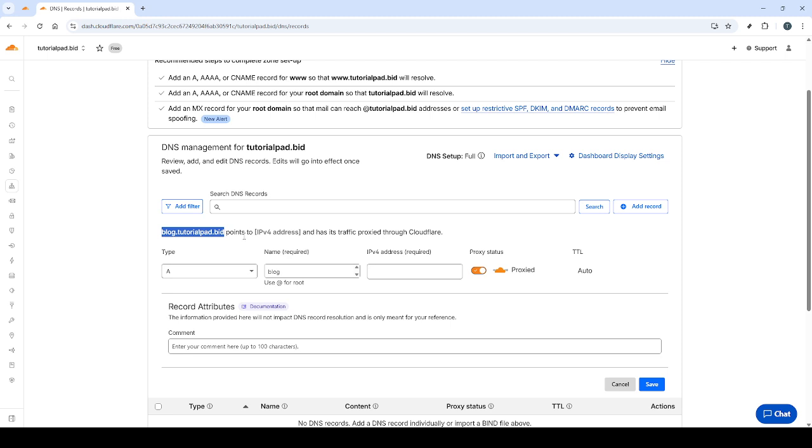Next, fill in the content field. For an A record, that's the destination IPv4 address provided by your host or server. If you were using AAAA, you'd enter the IPv6 address instead. And if you chose CNAME, you would enter the target hostname, like app.example.net.